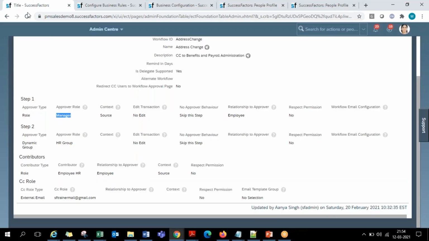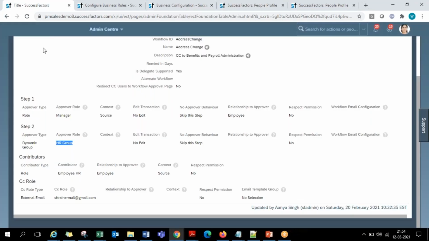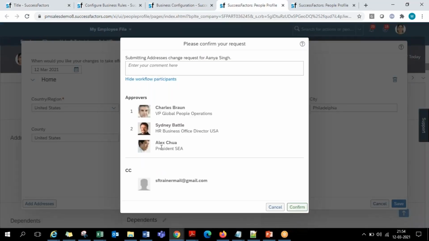Next, the second approver is the HR group, a dynamic group. As we discussed yesterday, dynamic group means you need to have some set of approvers where all the people who are in the group will be notified. If any one of them approves, it is enough. In this dynamic group, HR group, there are 2 people we assigned yesterday, Sydney Patel and Alex. So both of them are called in approval number 2. If any one of them approves, it is enough. That is 2 level approval.